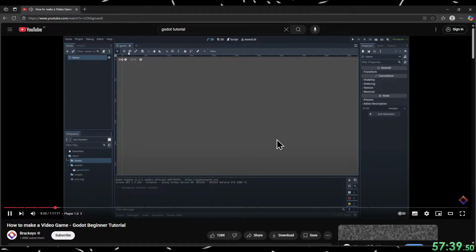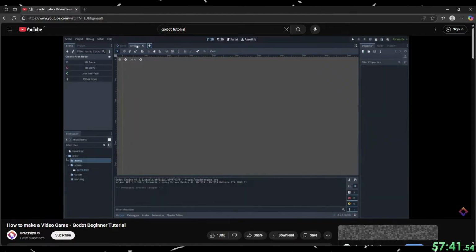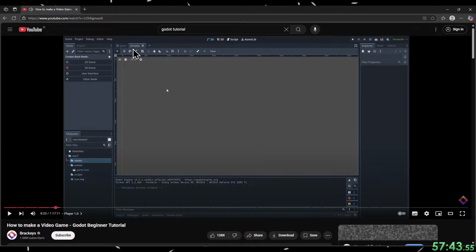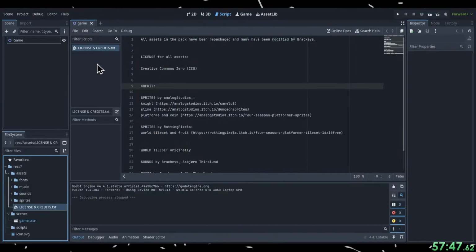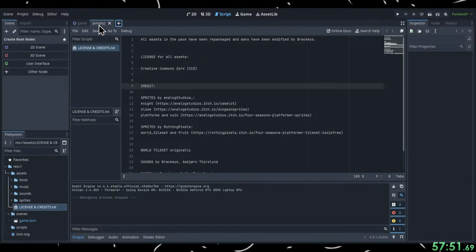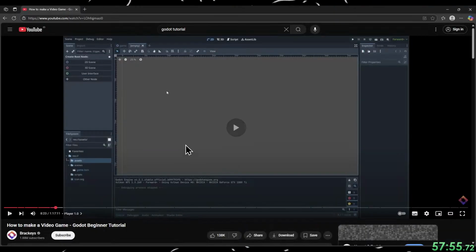So first off, let's create a new scene by hitting the plus sign up here. Well, this plus sign is still here. A new scene. Let's continue. This will be our player scene. And the root node for our player is going to be what is called a CharacterBody2D. Okay, I'm gonna note that down.